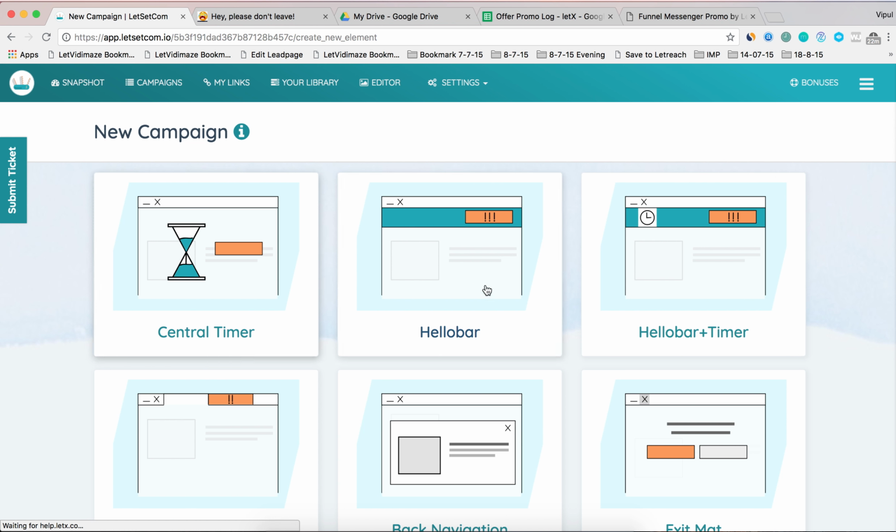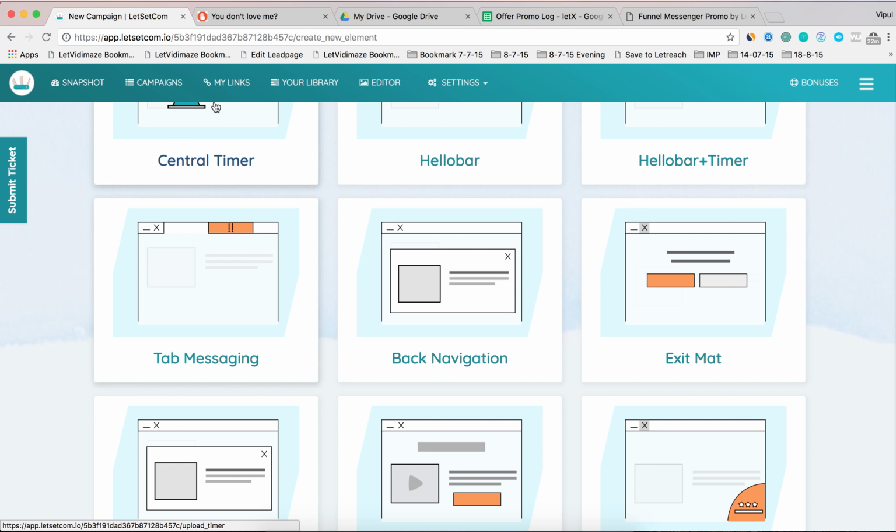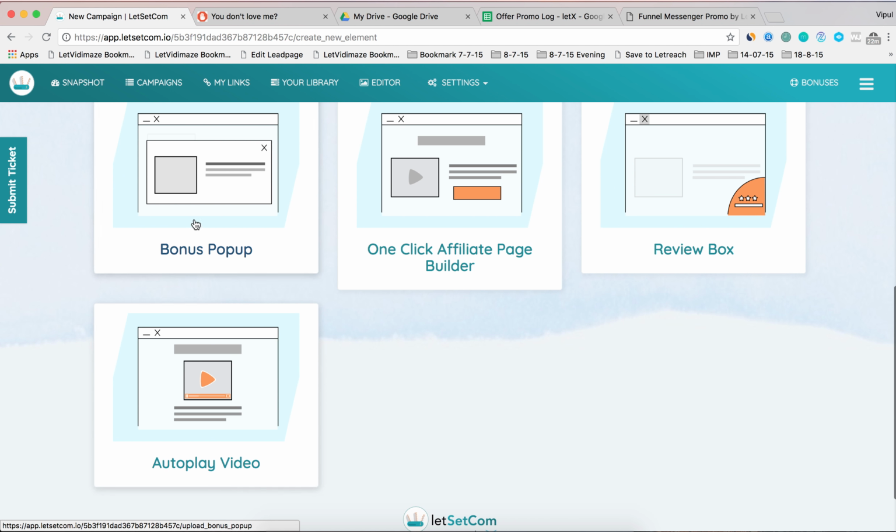So I showed a central timer already. We have hello bar, we have hello bar plus timer. We have tab messaging, which is a really kick-ass thing. You see the messages coming over here, or even now. Then we have back navigation, we have exit mat, and then there's something really beautiful, something called bonus pop-up.